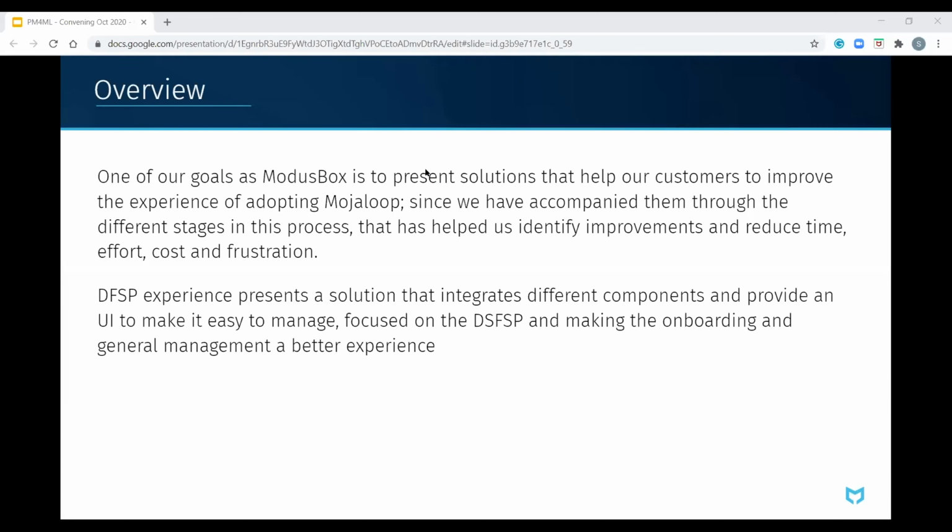First, we're going to give you an overview of what ModuleLoop DFSP experience is. As MoModusBox, we have experienced the pain points along with DFSPs and hubs. We have applied our lessons learned to the existing process and tried to improve it. Right now, there are different services to do onboarding and daily management. Payment Manager integrates them, automates tasks, and helps entities to have a better experience.